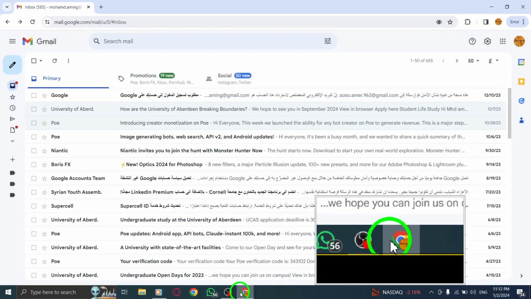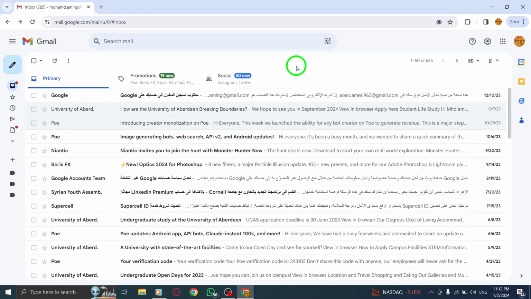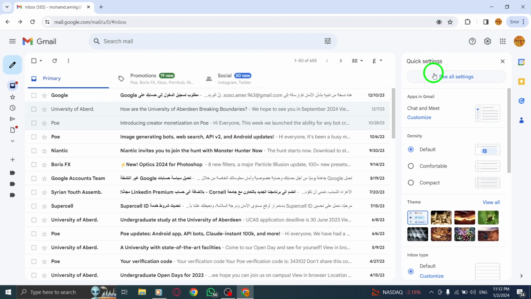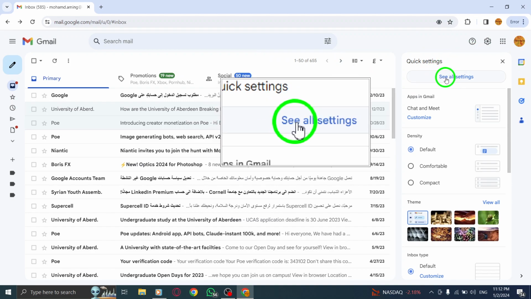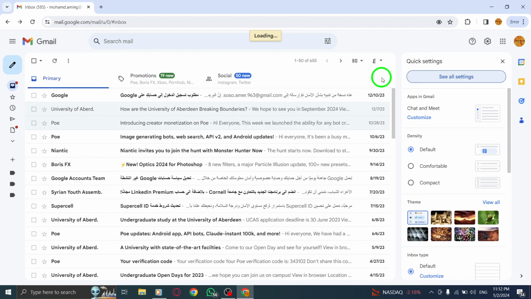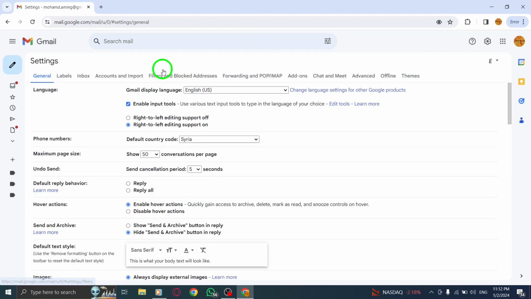Open Gmail on your PC. Step 2. On the top right corner, click on Settings. This will open a drop-down menu with various options. Step 3. Click on See All Settings. This will take you to the Gmail settings page.